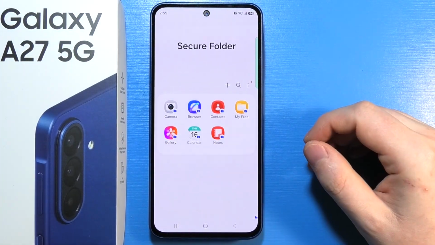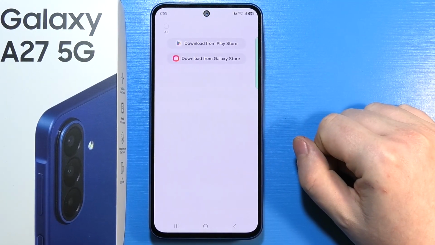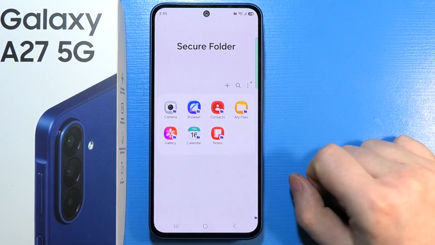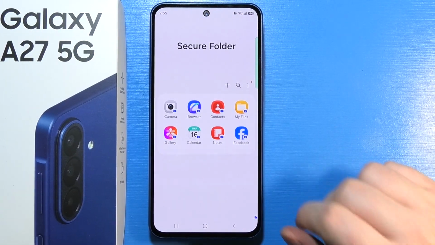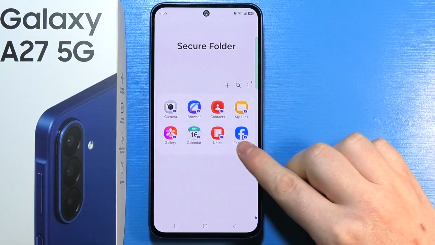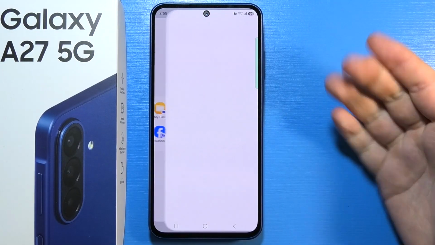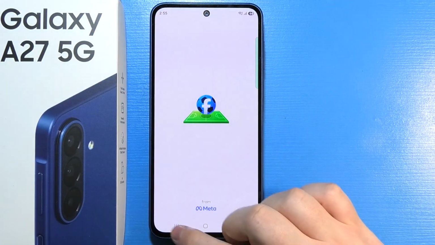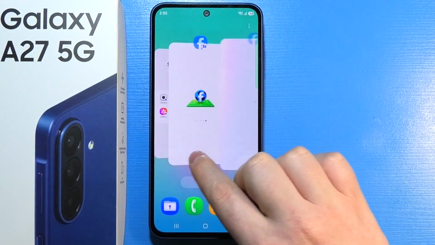if you want to clone an app, click on this plus button, and here we can add whichever app we like, for example Facebook. So if you decided to add that app, it will be cloned because you have one instance of Facebook right here, and the other instance we can open right here. That way we can see two different Facebooks opened.